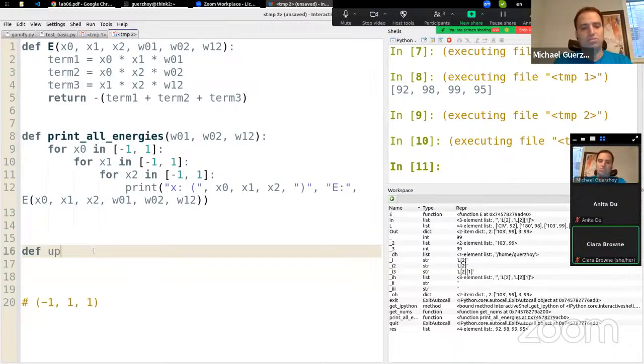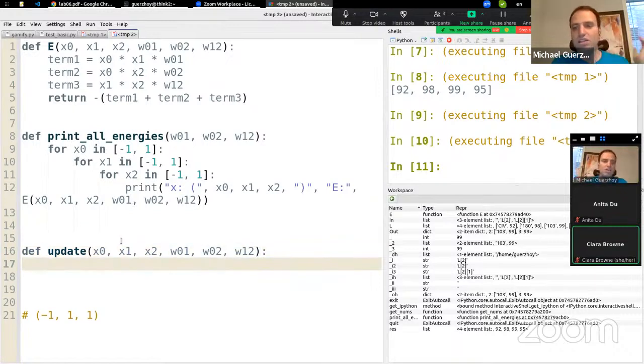So I'll name it just update. And it would take x0, x1, x2. And it would take W1, W2, and W12. And what we want here is just 3 if statements, right?